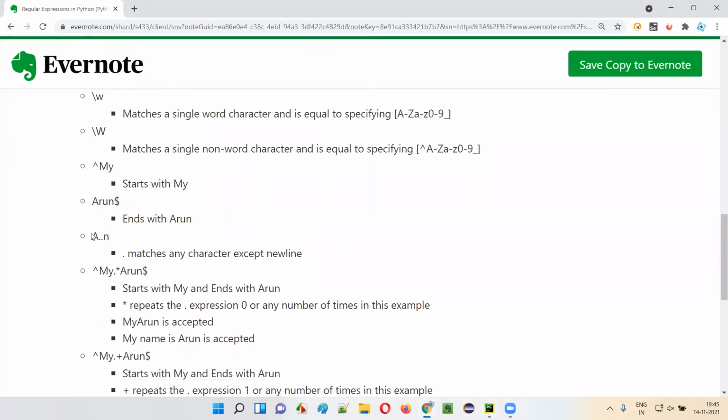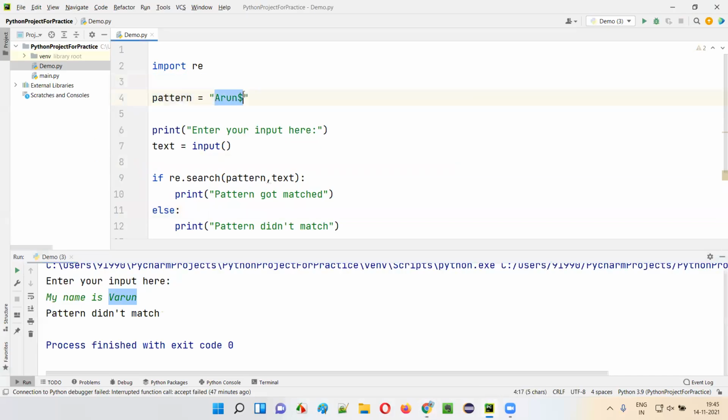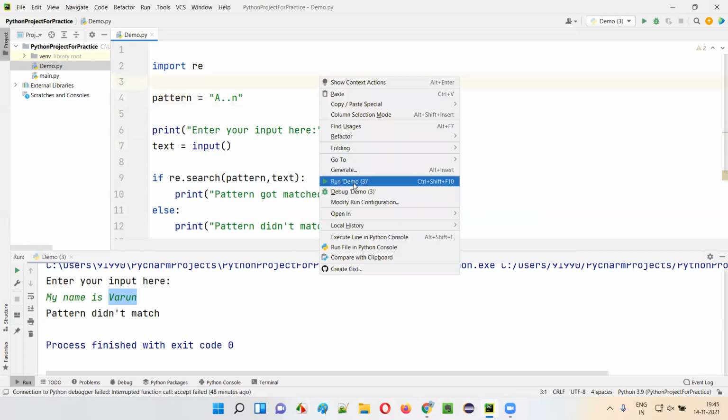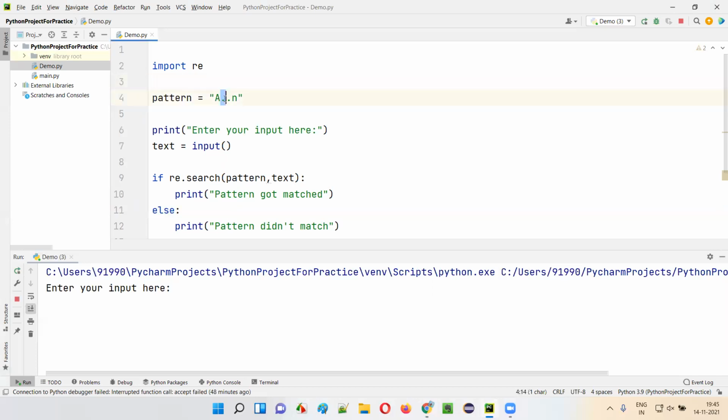Okay, so that's the pattern, guys. Next, a dot dot n. Here, a dot represents a single character. It can be anything, guys. It can be a number, a lowercase letter, an uppercase letter. This single character can be anything: lowercase letter, uppercase letter, numbers, any symbols are also fine. Let's try this. But here only one character. Here another dot represents another character. Two characters should be there between a and n.